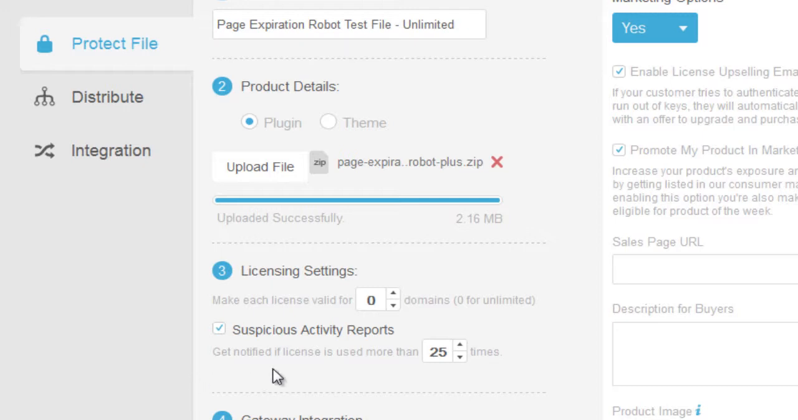Okay. If you don't use unlimited, you probably don't want to use suspicious activity reports, because basically wizShield is going to cut off that license anyway. For example, let's say you have a 5 domain license product and you're going to put this as 5 domains. You don't need this actually, because once your customer installs it on 5 domains, they're not going to be able to install it on any more. So no reason to get any reports on that.